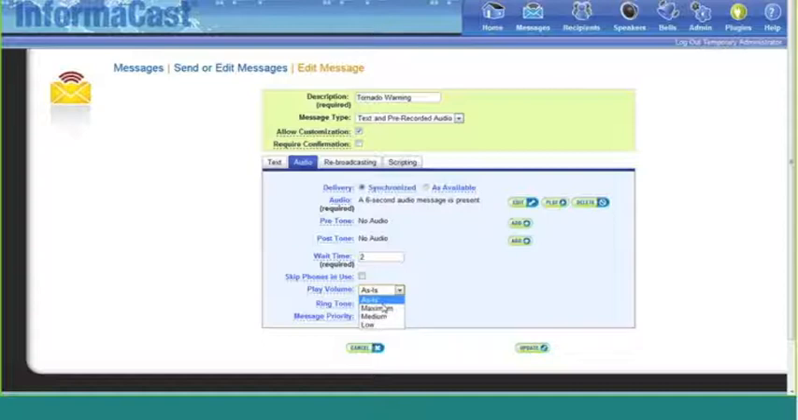So generally, from a best practice perspective, people put emergency messages on maximum because they wouldn't send the message out if they didn't want people to get that. So just keep that in mind. You do have that flexibility when it comes to sending those messages.